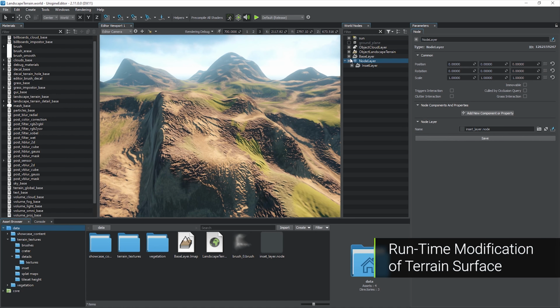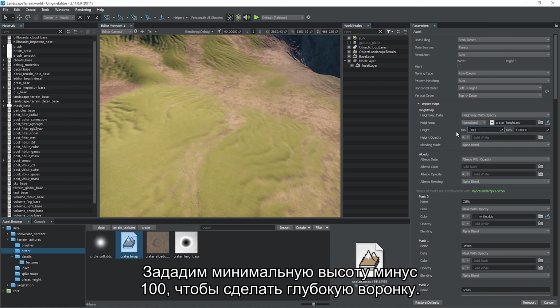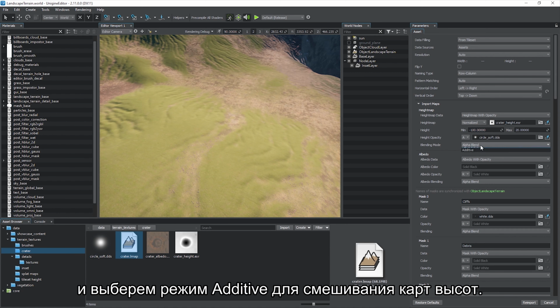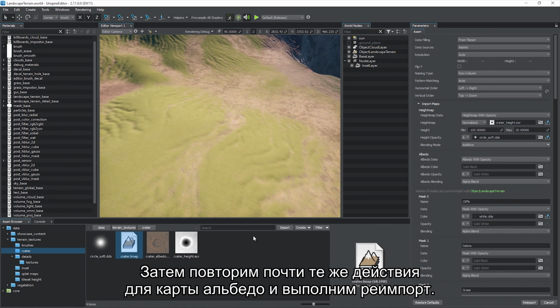In the Asset browser, click Create Landscape Layer Map and specify some crater textures. Let's set the minimum height to -100 in order to make a deep crater. Use a smooth circle texture as the opacity mask and choose the Additive Height Map Blending mode. Then repeat almost the same actions for the albedo map and re-import. You can simply drag a landscape layer map asset right to the viewport to create a landscape layer quickly. Let's make it 100 meters across and adjust the height scale.